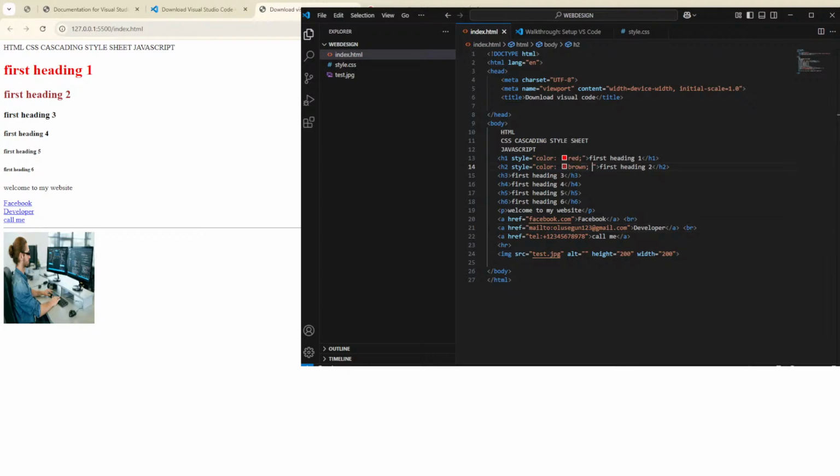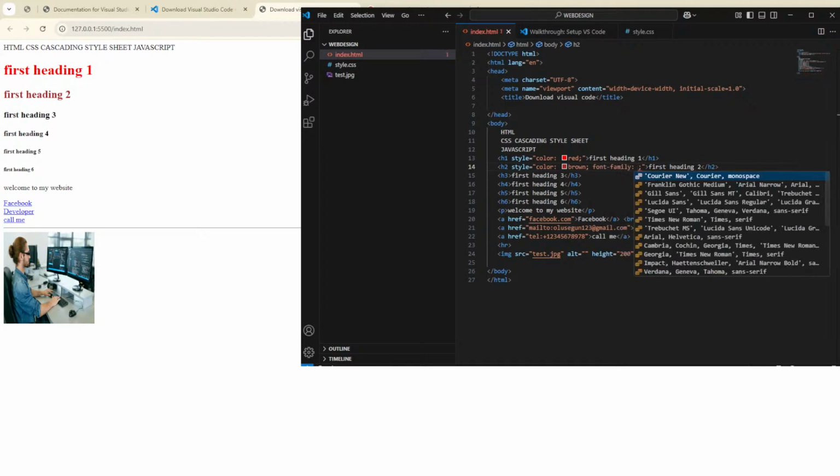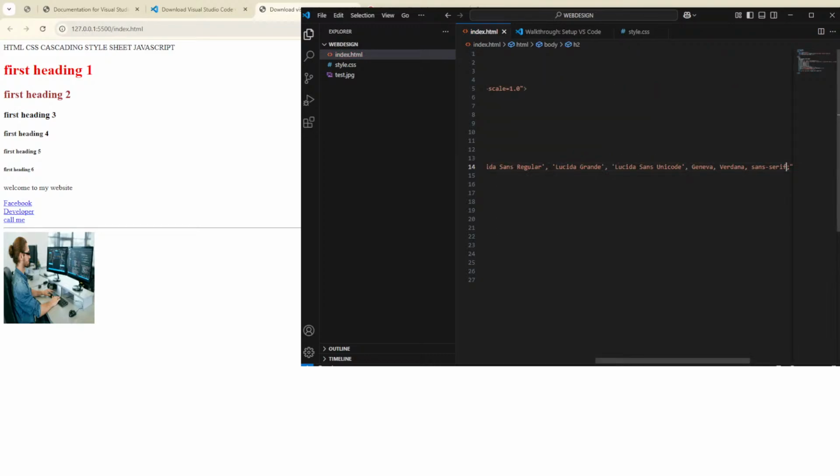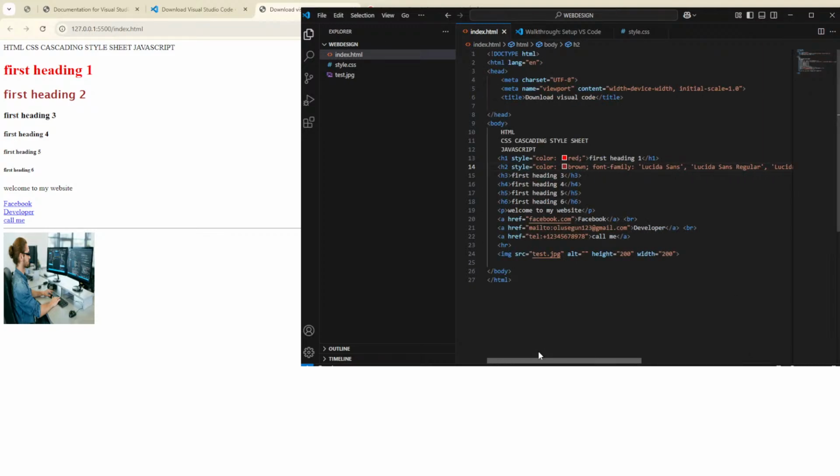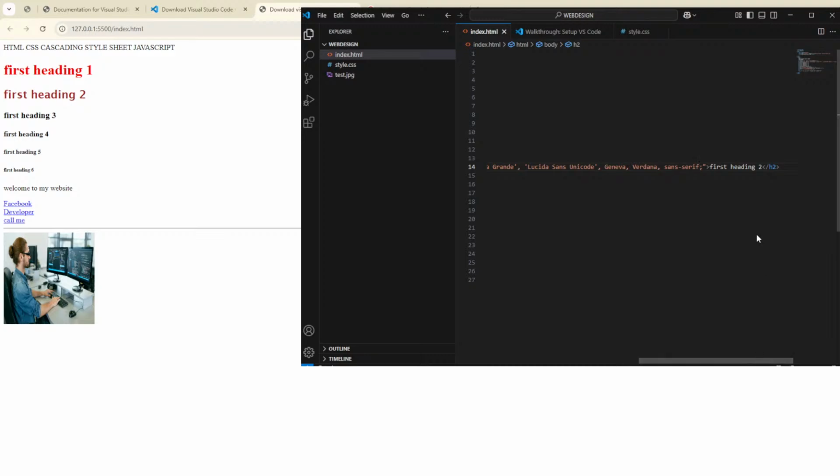Let's say we have fonts. I can say font family of, as you can see, the beautiful thing about using VS Code is it gives me different fonts that I can actually use. So let me use this one. As you can see, the second heading actually changes. The fonts are different. So that is for fonts.